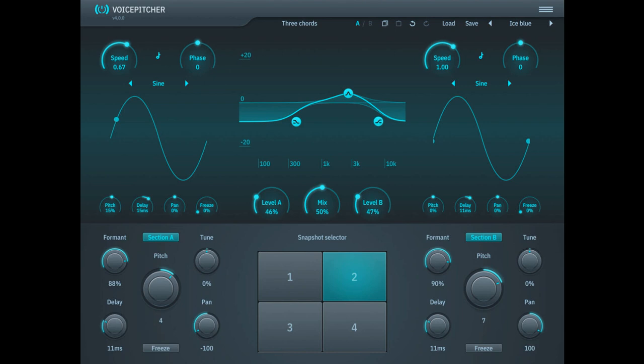TB VoicePitcher is available as VST, VST3, AAX, AU plugin for desktop computers, Windows, macOS, and as AUV3 plugin for iOS. Price, €19, desktop, $3.99, iOS.